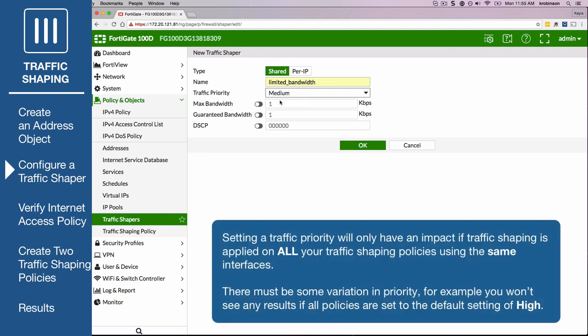Note that setting a traffic priority will only have an impact if traffic shaping is applied on all your traffic shaping policies using the same interfaces. There must be some variation in priority. For example, you won't see any results if all policies are set to the default setting of High.